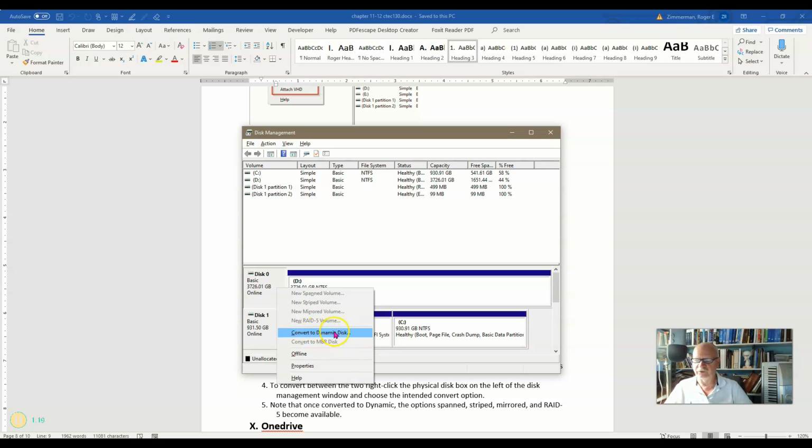Also, if I converted it to a dynamic disk, I would now have the options of span, stripe, mirror, or RAID 5 volume. I can also take the entire drive offline from here.